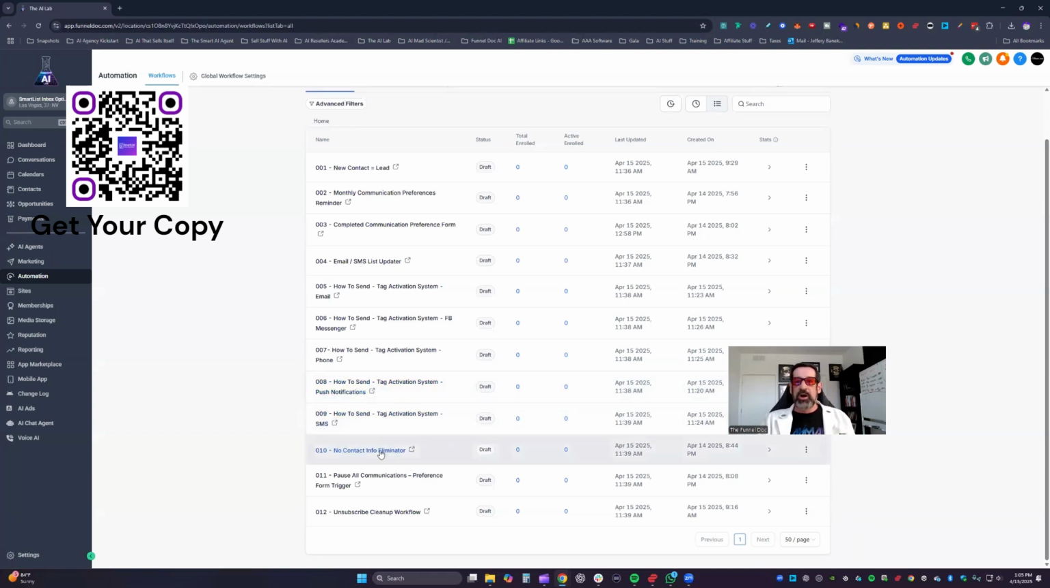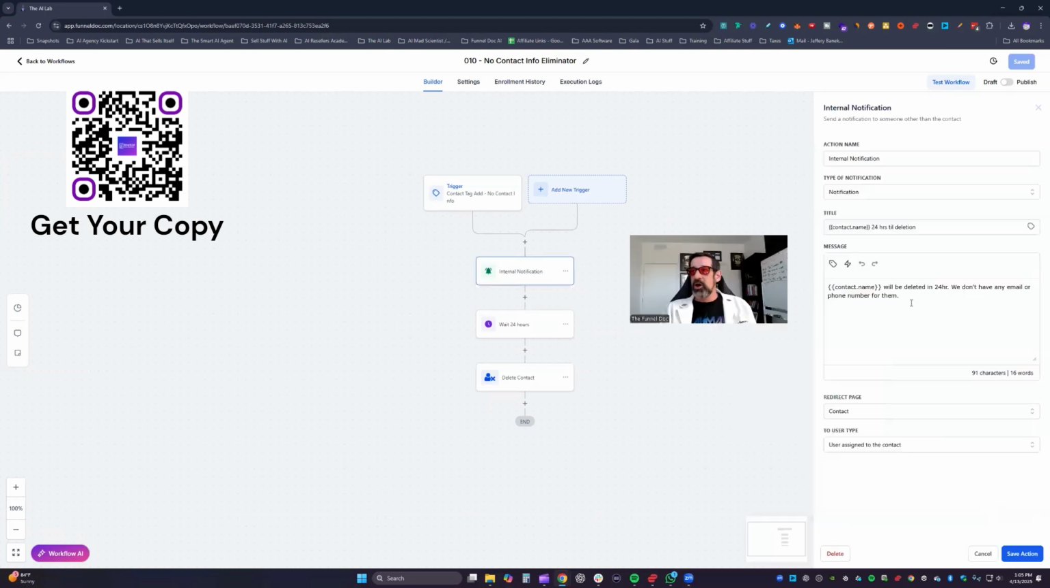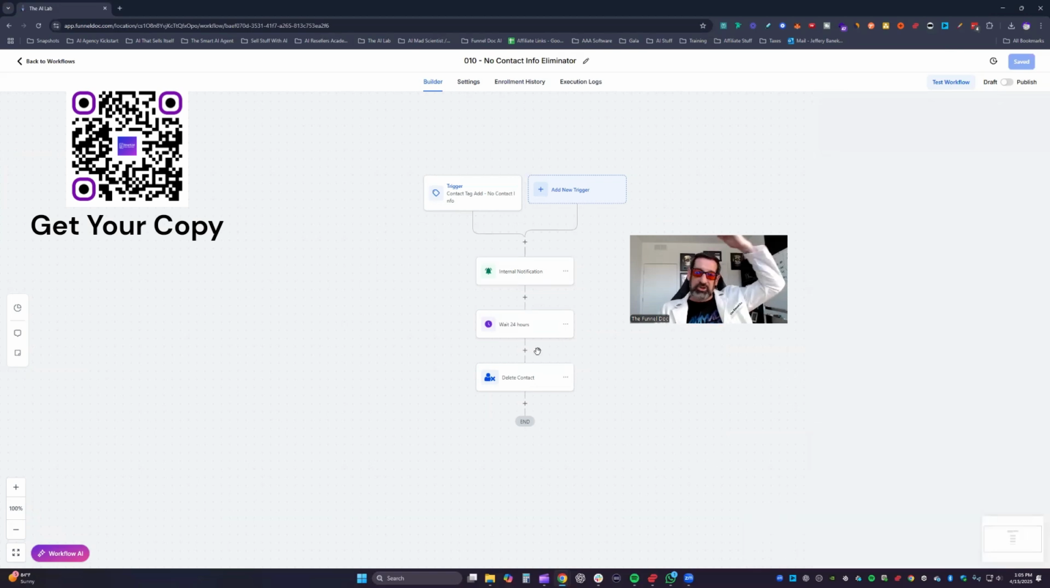So the next thing is the no contact info instructor. If they are tagged no contact info, like I showed you on that first notification, they then send a notification: contact name will be deleted in 24 hours. We don't have an email or a phone number for them. This is just a little step I put in there so you could have yourself notified if all of a sudden people are getting deleted and you want to check it. If not, just delete it. It's not even a big deal.